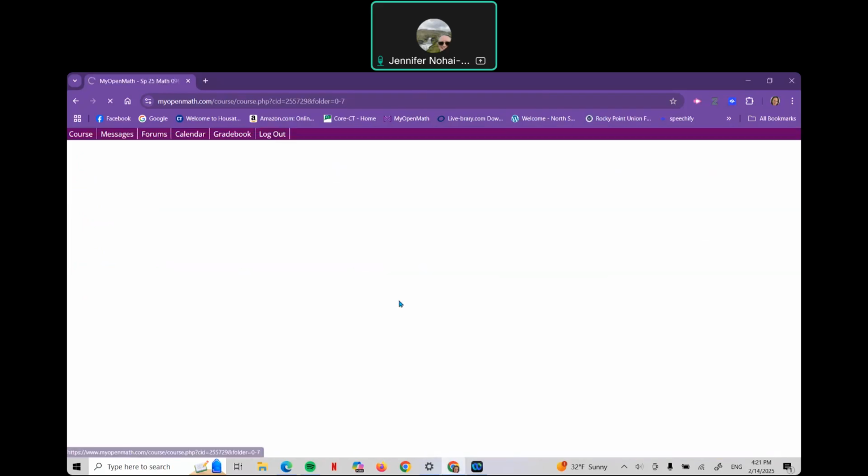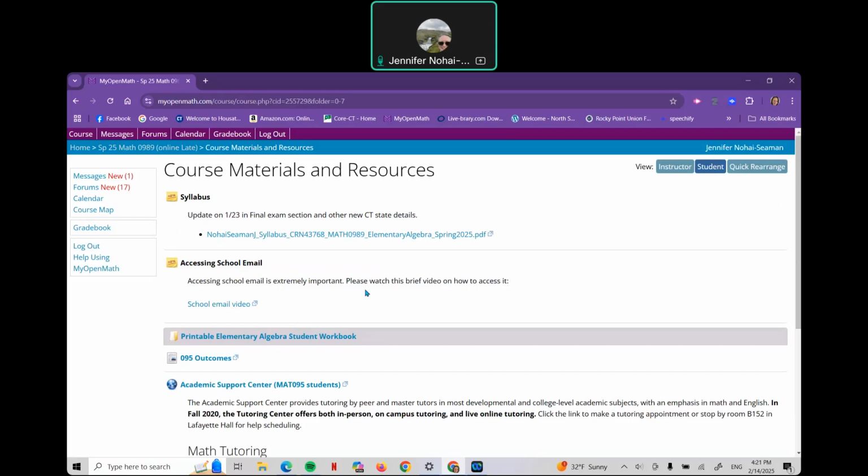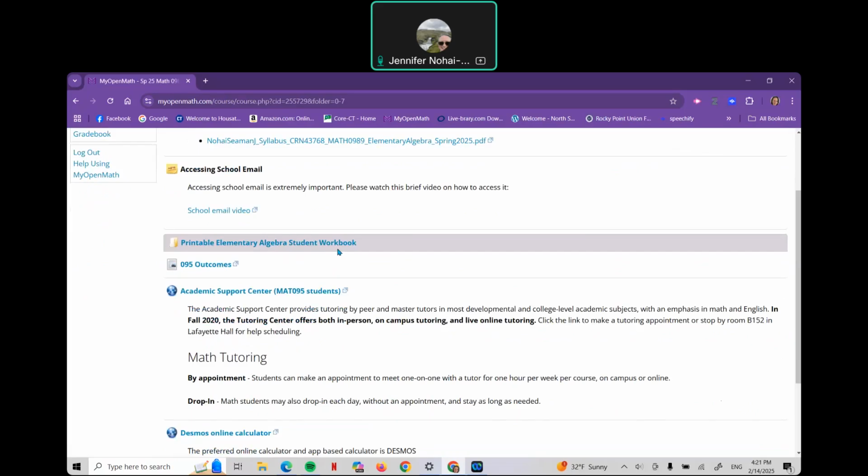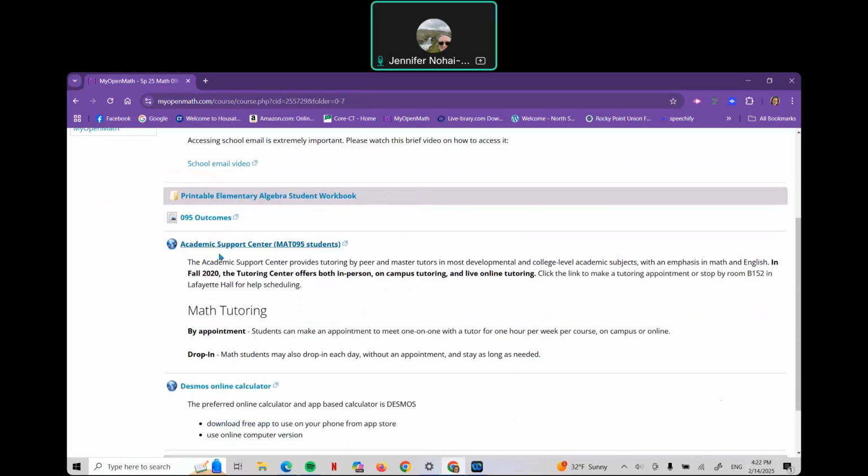We also have course materials and resources. This is where our syllabus is located. This is where, if you wanted to print out the workbook instead of purchasing it, you could do that. Some students don't print it out. Some have an iPad and they'll write in their iPad on Notability and those kinds of things instead of purchasing the workbook. That's perfectly fine by me. Whatever works for you. I need to change the link for the Academic Support Center, so stay tuned for that.